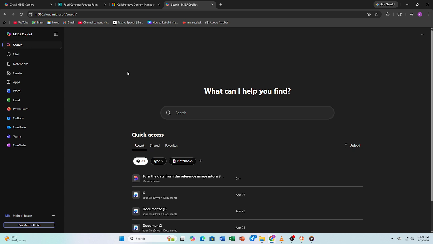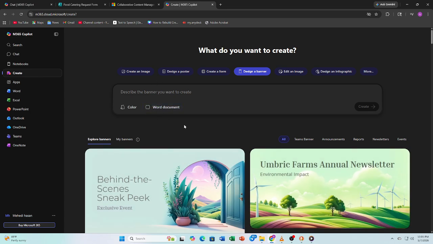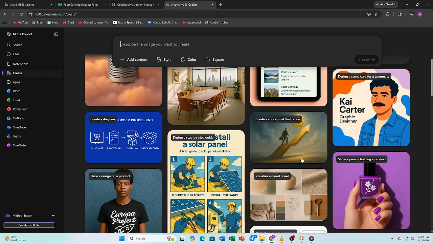All right, first, open SharePoint in your browser and sign in with your Microsoft account. Now, go to your site and either open an existing page or create a new one where you want to add content. Next, click on the Edit button so you can start customizing the page.